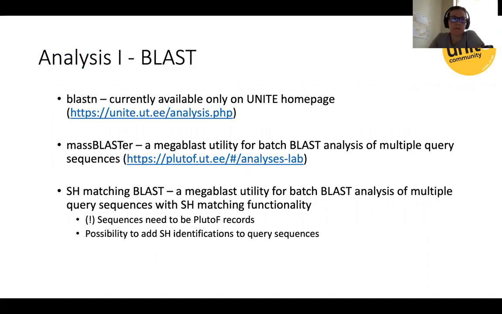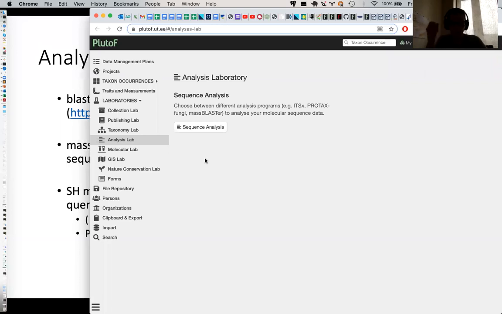And I have grouped or categorized these analyses into 4 different groups. The first is BLAST analysis. So the BLAST-10 algorithm is currently only available on the UNITE homepage, but we are going to add it to PlutoF as well. And this is currently only for 1 sequence at a time. Then there is MassBlaster, a MegaBlast utility for batch BLAST analysis of multiple query sequences. And here I will show, in UNITE you can only blast up to 10 sequences, but in PlutoF you can blast up to 1,000 at one time.